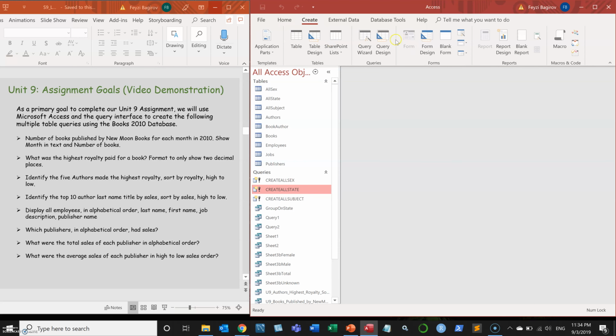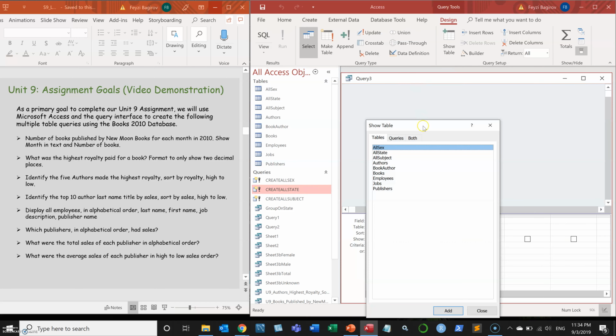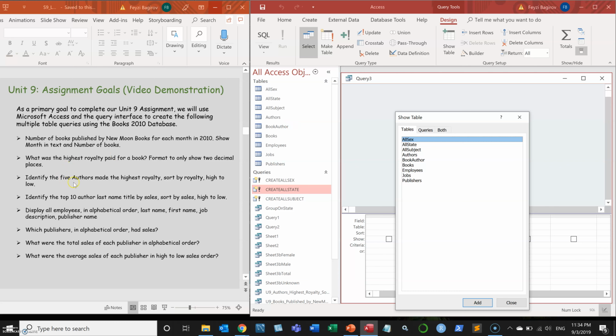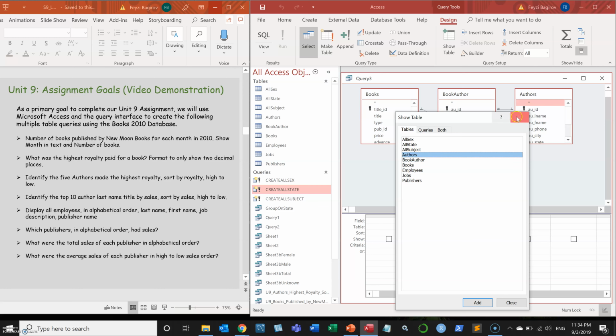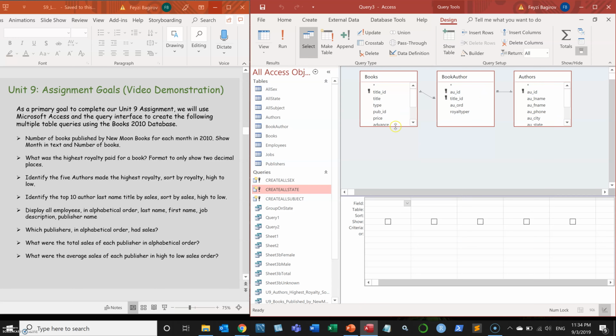Next one is identifying quite similar query, identifying top 10 authors, last name, title by sales, sort by sales, high to low. All right, so again, we're gonna need the same setup. So books, book author, authors. Since this is a very similar query, we know right away what kind of tables we need.